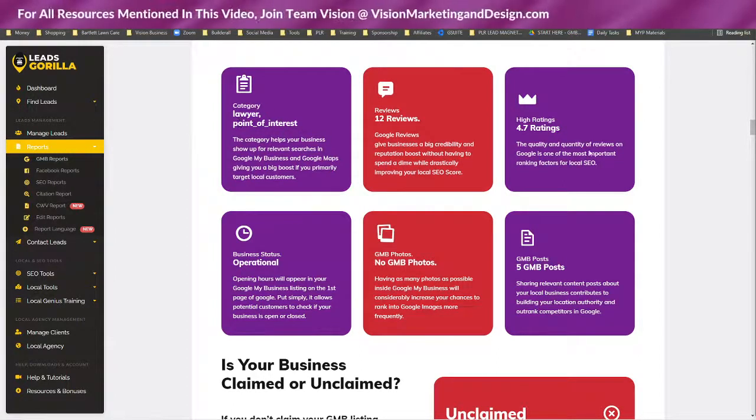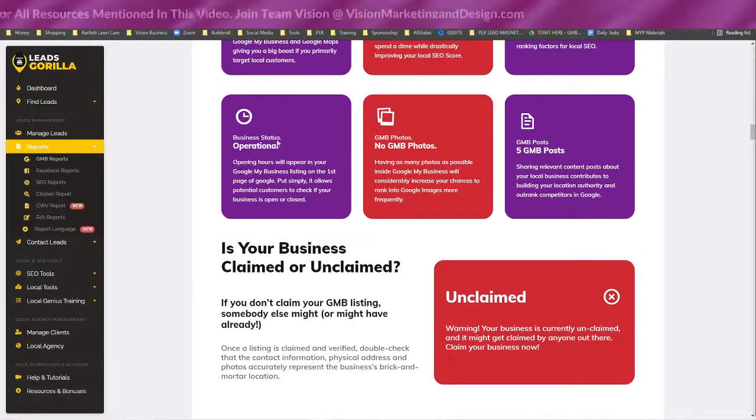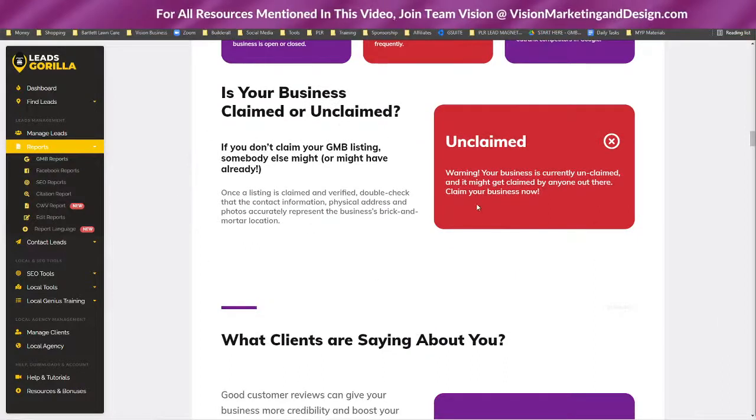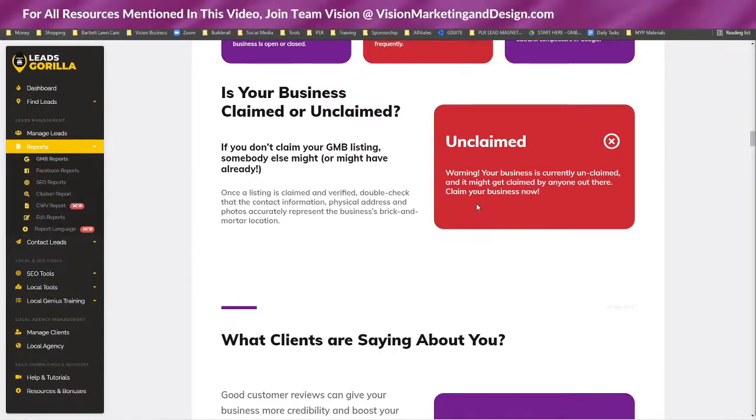Okay, so you can say that's great. You chose a great category. Your rankings are great. Your business operational status, yay. But see here, you can say, oh my goodness, you don't have your business claimed on Google. That is so important because what if your number's different? Your address is different. It's so important, right, that the business is claimed.